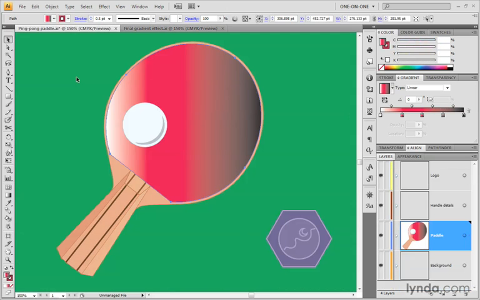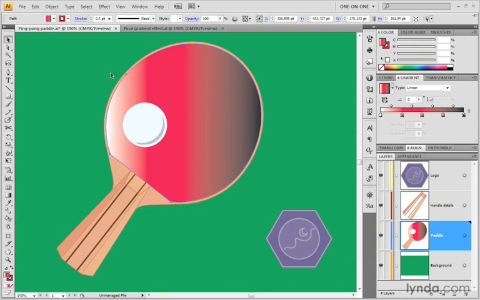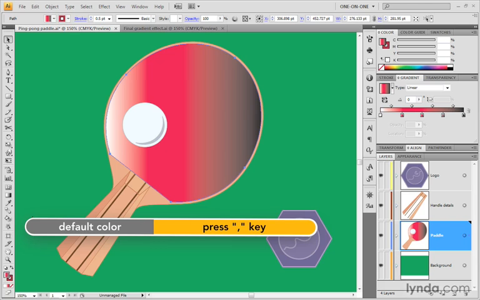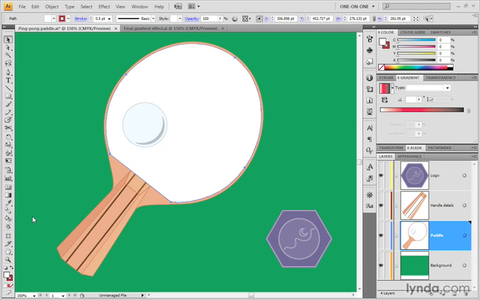I'm going to return to my document, pingpongpaddle.ai, and let's just go ahead and reset this entire experience at this point. Now, I want to, let's say, switch back to my original red fill, but if I click this little color icon down here at the bottom of the toolbox, or if I try out its keyboard shortcut of the comma key, then I'm going to fill my cushion with white, which is not what I want. So I've lost my original color.